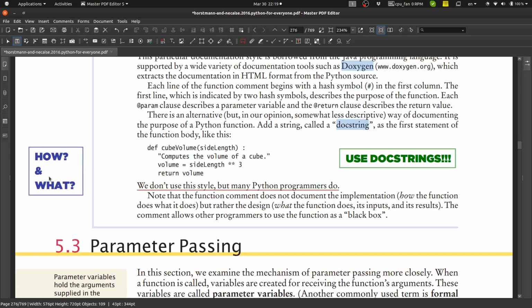So again, this is a critical deal here. We need to distinguish between how and what. So the function comment does not document the implementation, meaning how the function does what it does, but rather its design, or what the function will do for somebody. So this is what a black box actually is. We describe the what rather than the how.